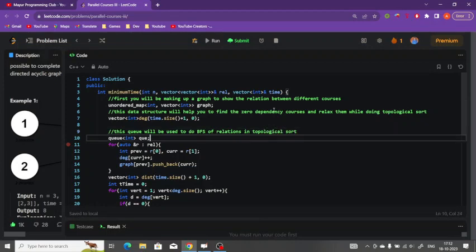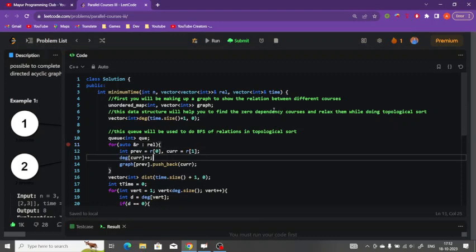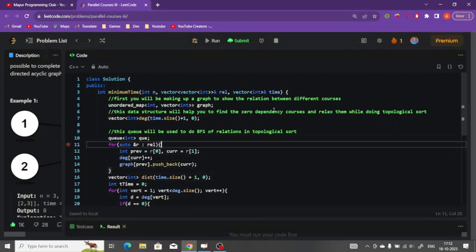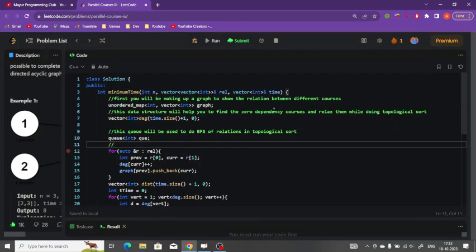Okay, for each of the nodes, here what we will do is you will be forming the graph from the given relations array and the degree vector to calculate dependencies, or say the number of dependencies.